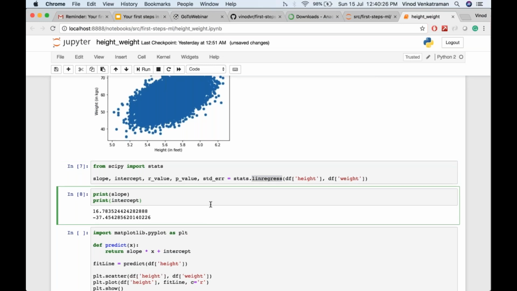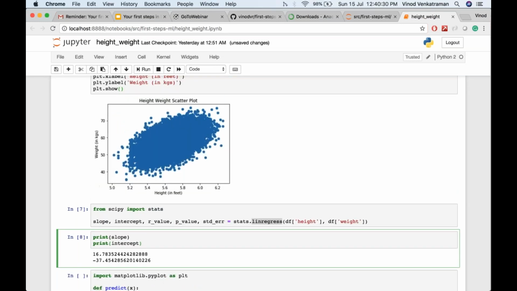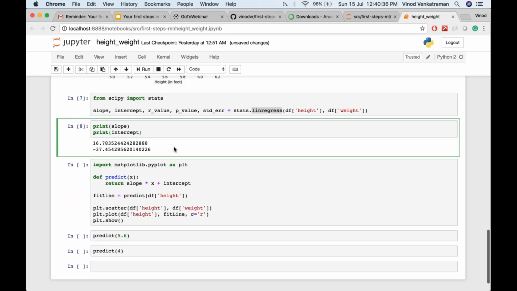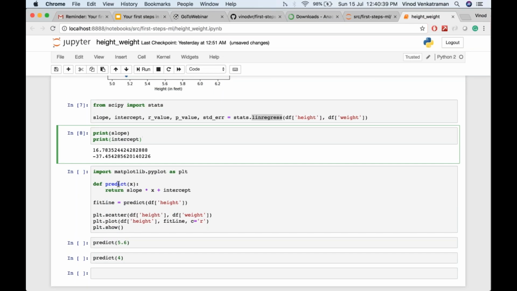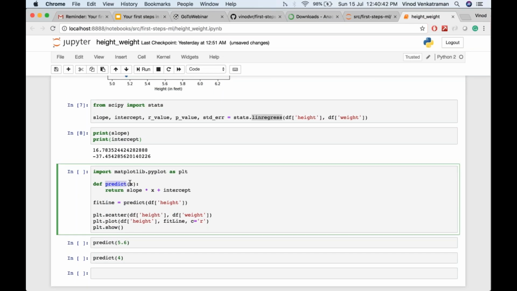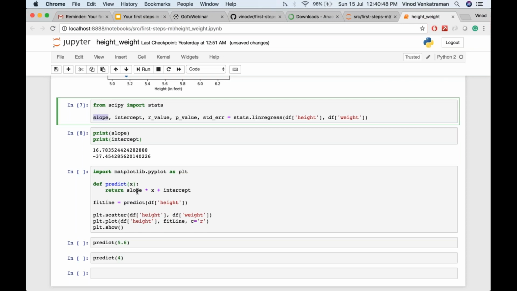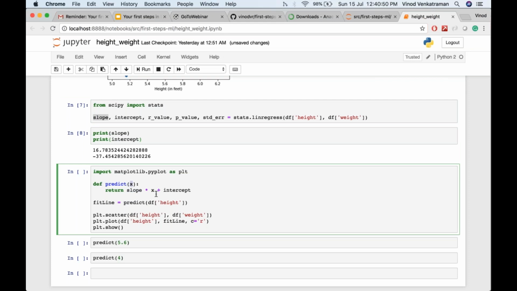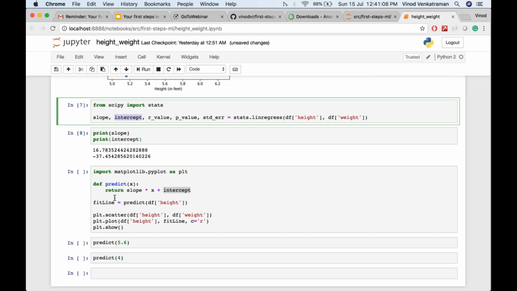Now, how do we see? Let's try to plot that straight line on top of this. The intercept is minus 37, so it should hit somewhere here. It should be some line like this. Let's see. To do that, I'm defining a function called predict, and it will take a value of x and do mx plus c. Whatever slope I got here is the slope I'm using here. I'm multiplying that with the input that you pass me, and I'm adding the intercept. So this is essentially our f(x), right? f(x) equals mx plus c. For m, I'm using the slope that the model gave me, and for c, I'm using the intercept that it gave me. So this is our function now.